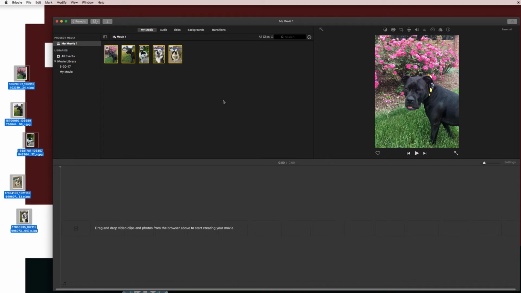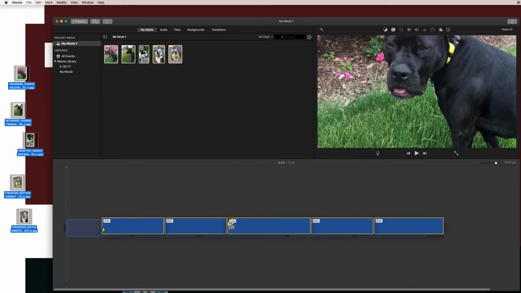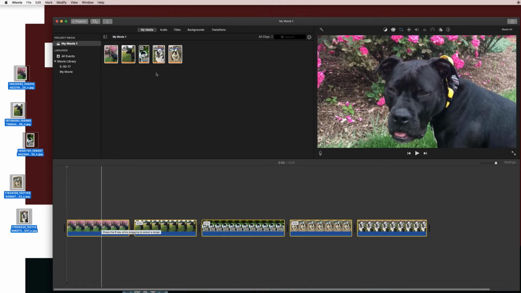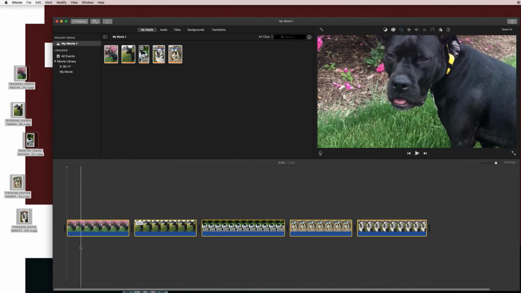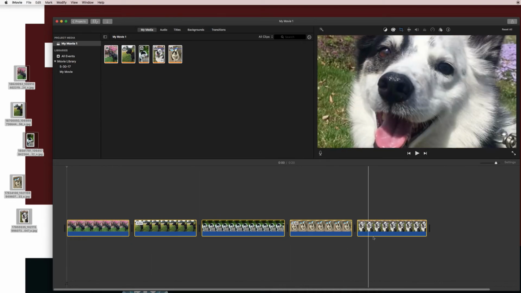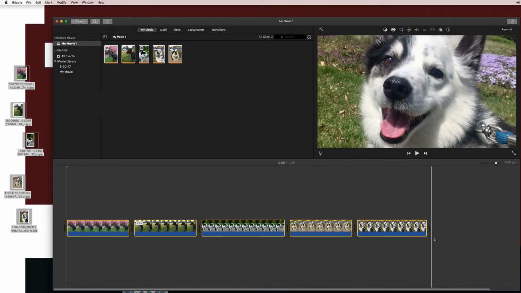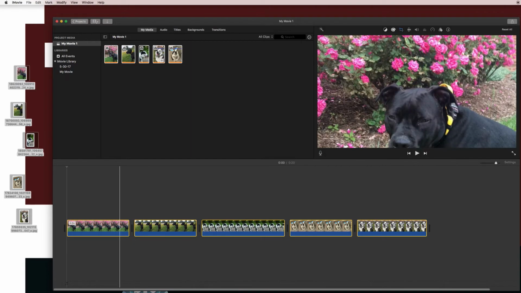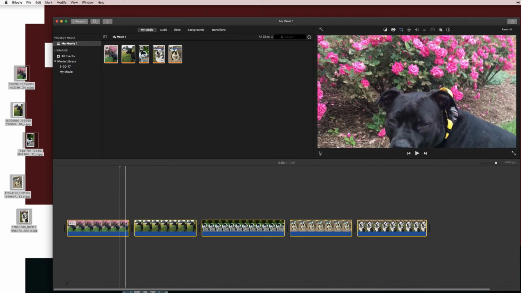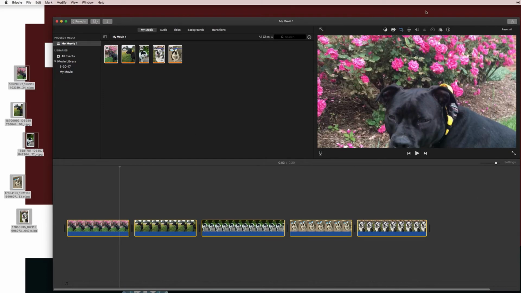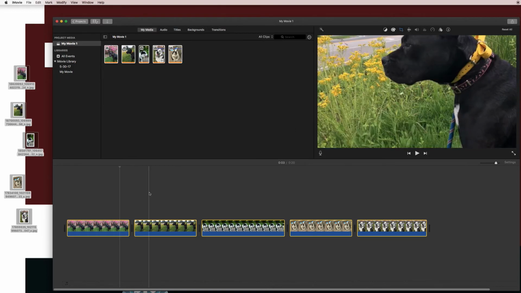Once you have your media up here, and I just have pictures, but you can also use video clips, obviously, you just drag and drop the ones you want down to the bottom, and I've actually selected all of them. And now iMovie has set up already a movie with each clip. Anytime you need to edit one of the clips or images that you've added in, just click on it, and it'll be selected, and then over here are all of your editing options.